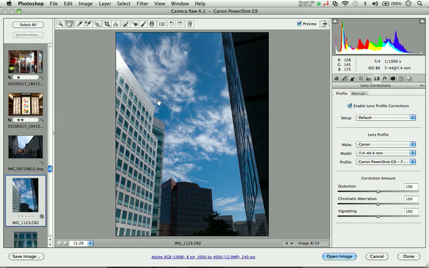There are a lot of different camera and lens combinations available to photographers, and so what the Lens Profile Creator allows us to do is give photographers a way to create their own profiles and not necessarily be dependent on Adobe providing those specific profiles.